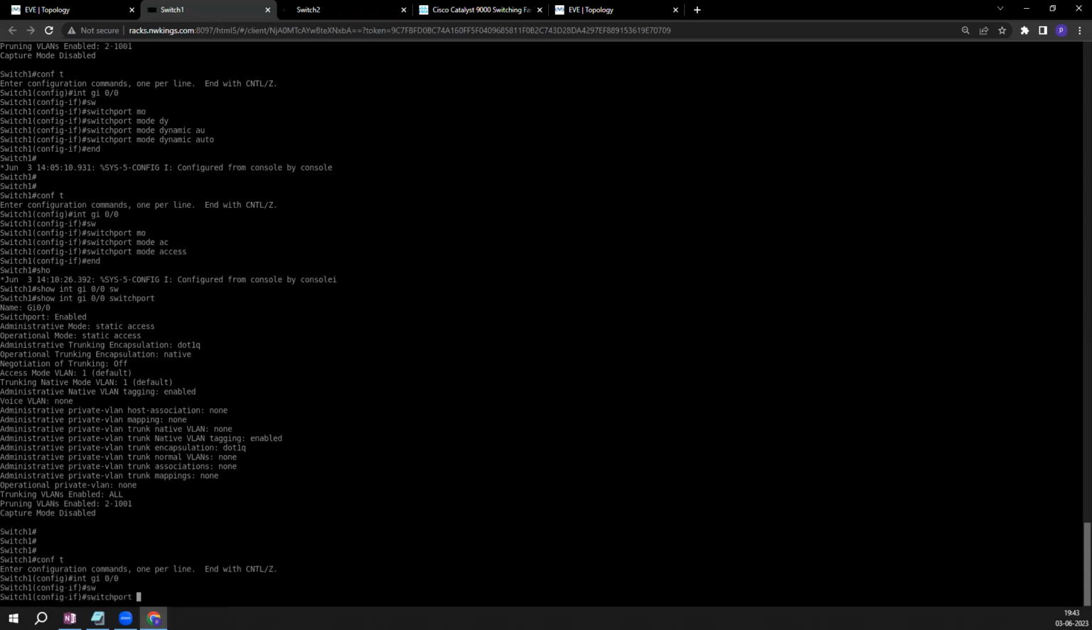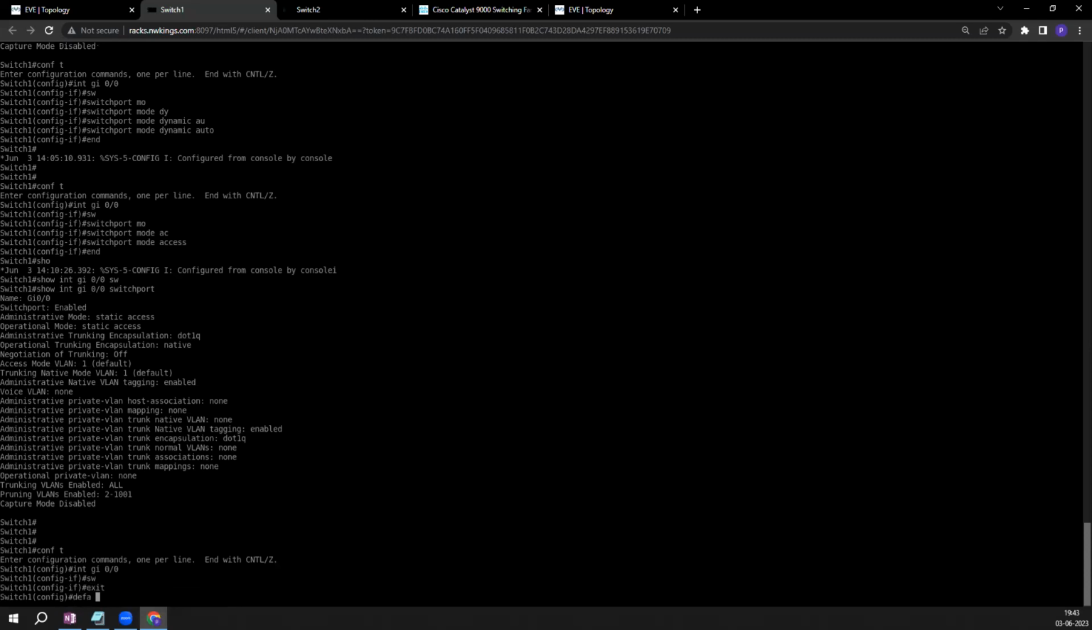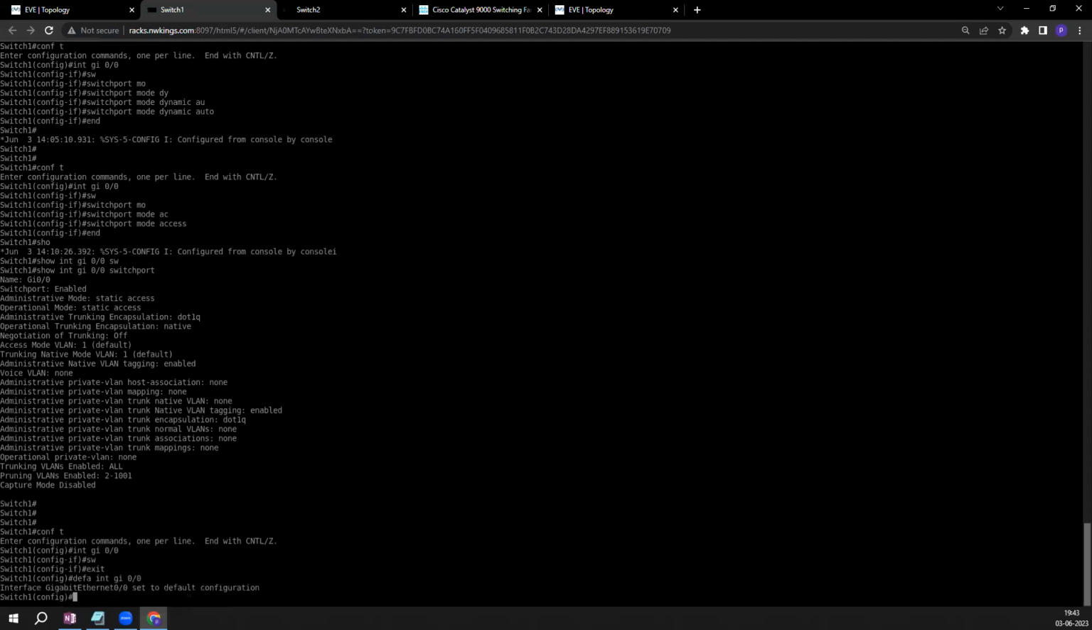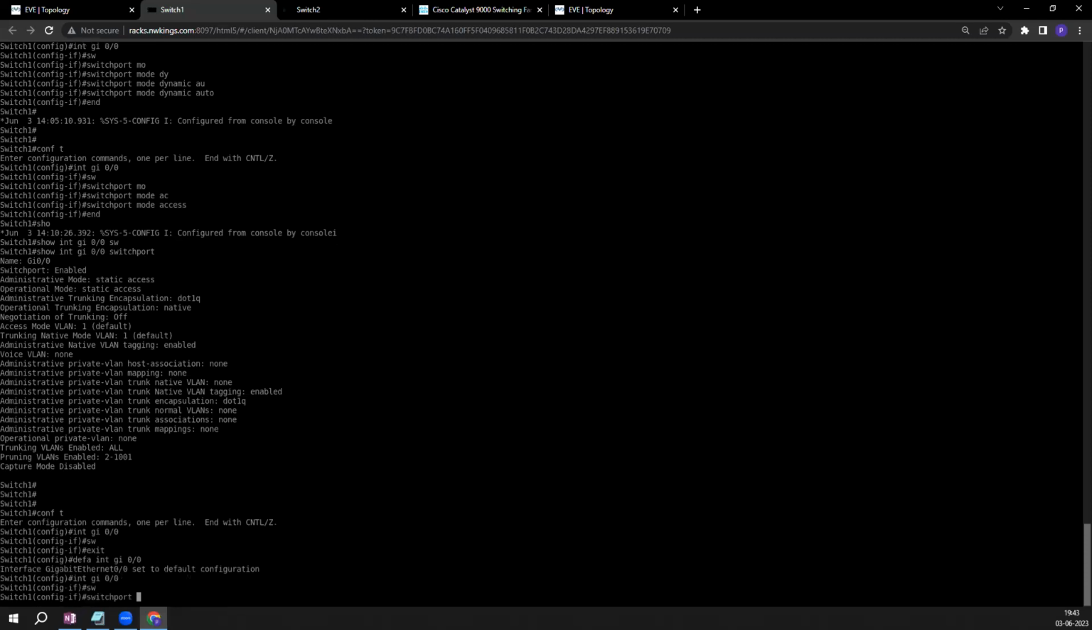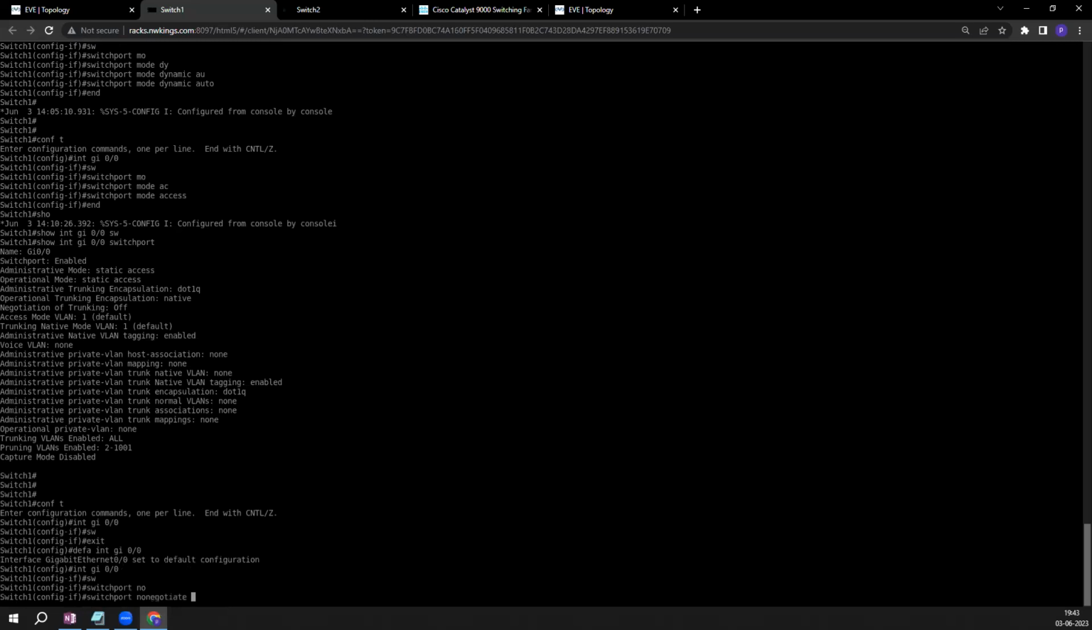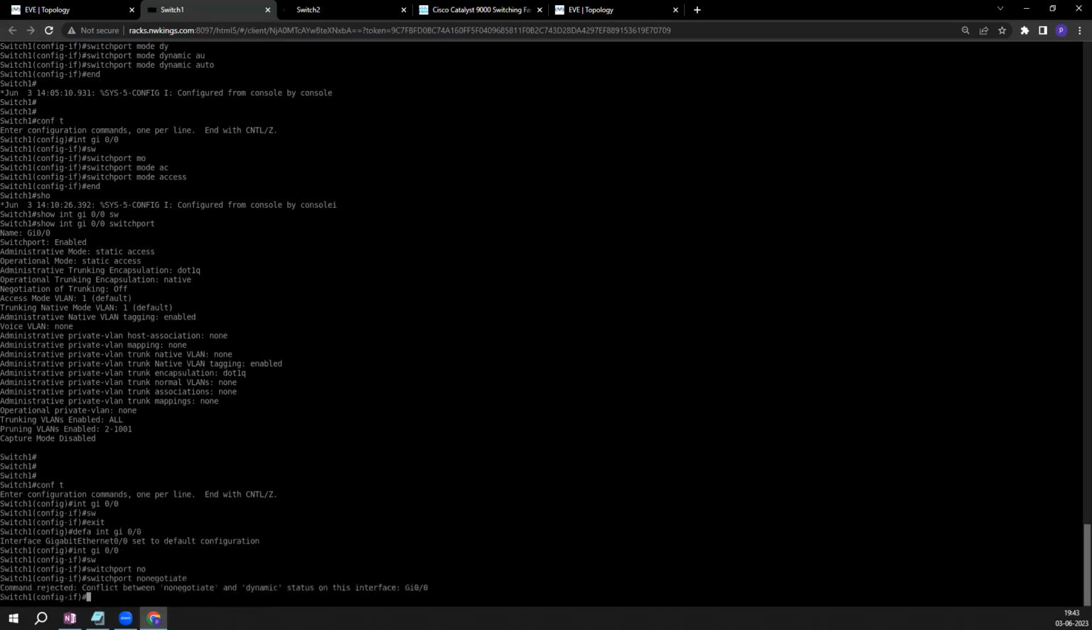If I just do interface gig 0/0, and try to put it, as of now we have dynamic desirable configured or static mode access configured. Let me make it default. So default interface gig 0/0, and again interface gig 0/0, switchport nonegotiate. If I do this, it says conflict between nonegotiate and dynamic, because by default the behavior is dynamic auto. So these two commands will not exist with each other.